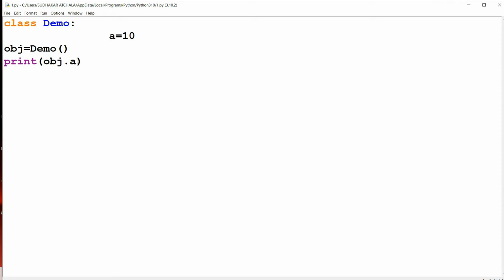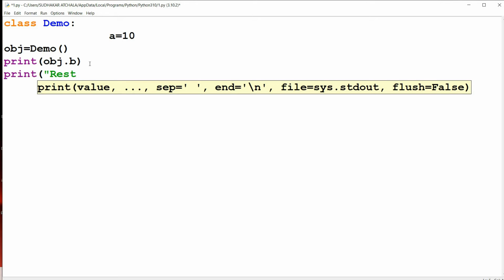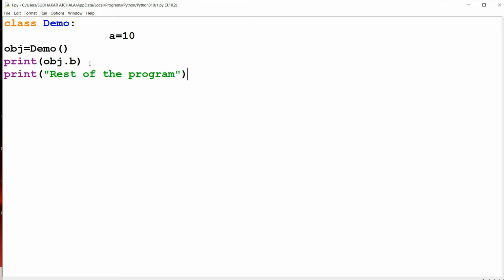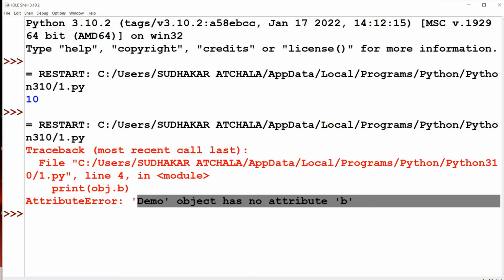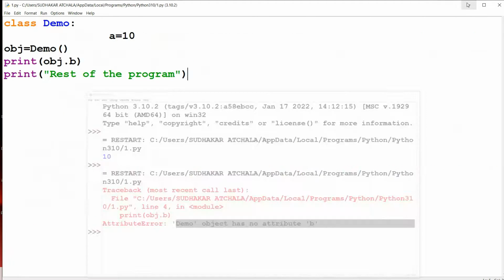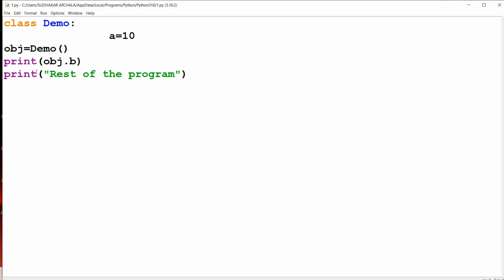Now instead of A, let us access B. So print of obj dot B. Let us display one more statement, rest of the program. Now let us save the program, Control S, and run it. So we got an exception as attribute error. Why? Because demo object has no attribute B. So the remaining statements are not going to be executed. The rest of the program statement is not executed.